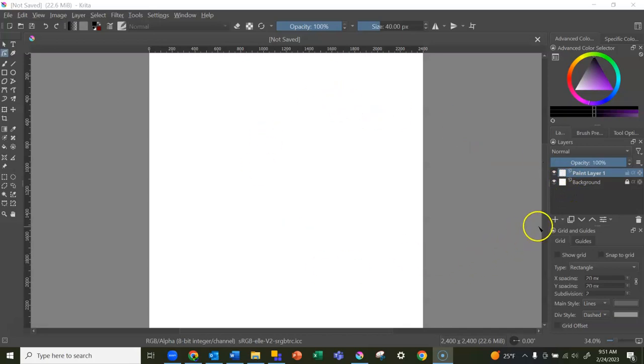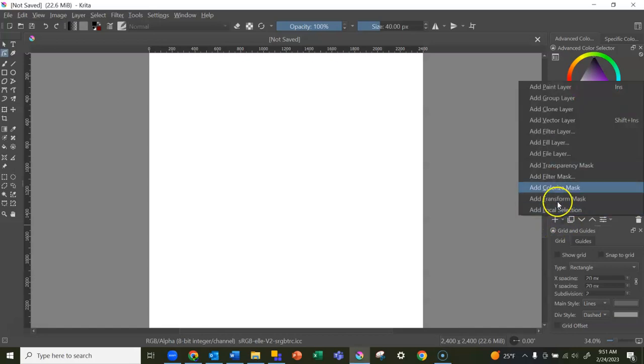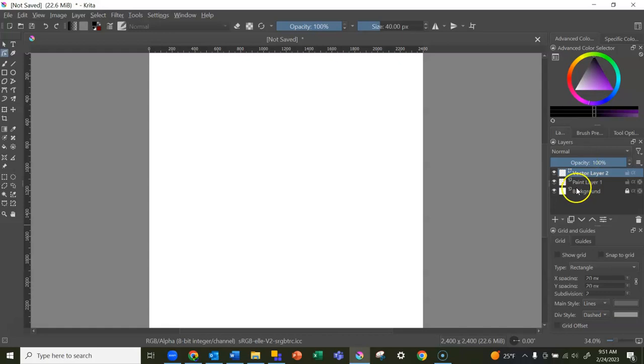So we're going to start by creating a vector layer, and I'm going to go down to the caret that is next to the plus in my layer docker, and I'm going to choose add vector layer. So now I have a vector layer, and I'm going to use the Bezier or Bezier curve tool.